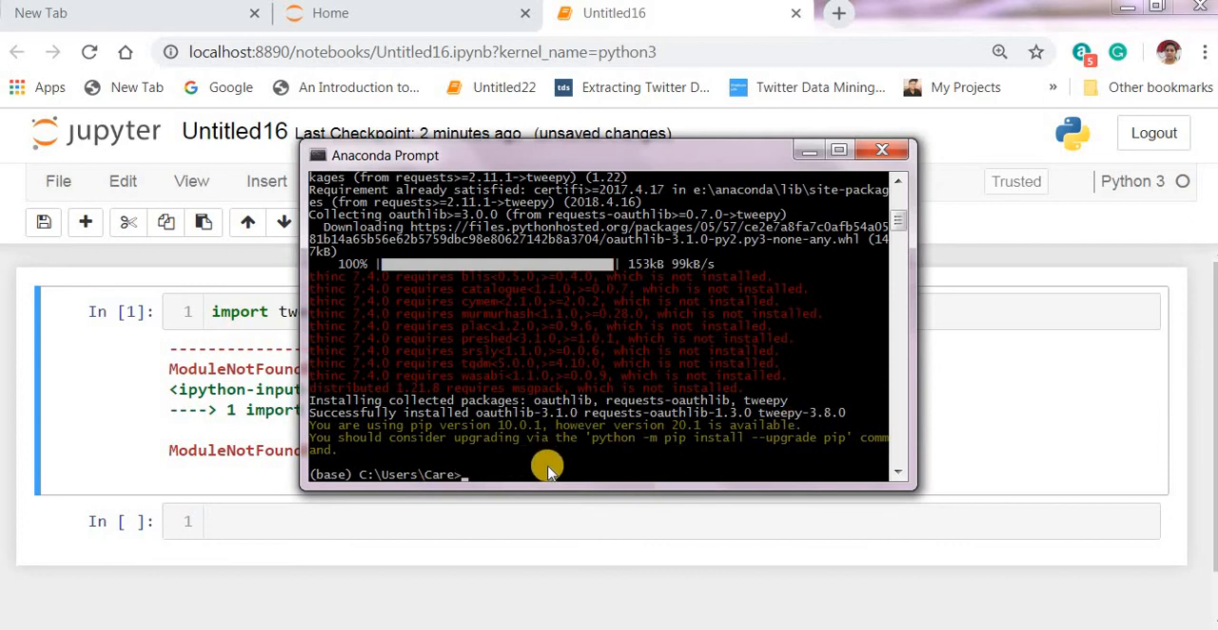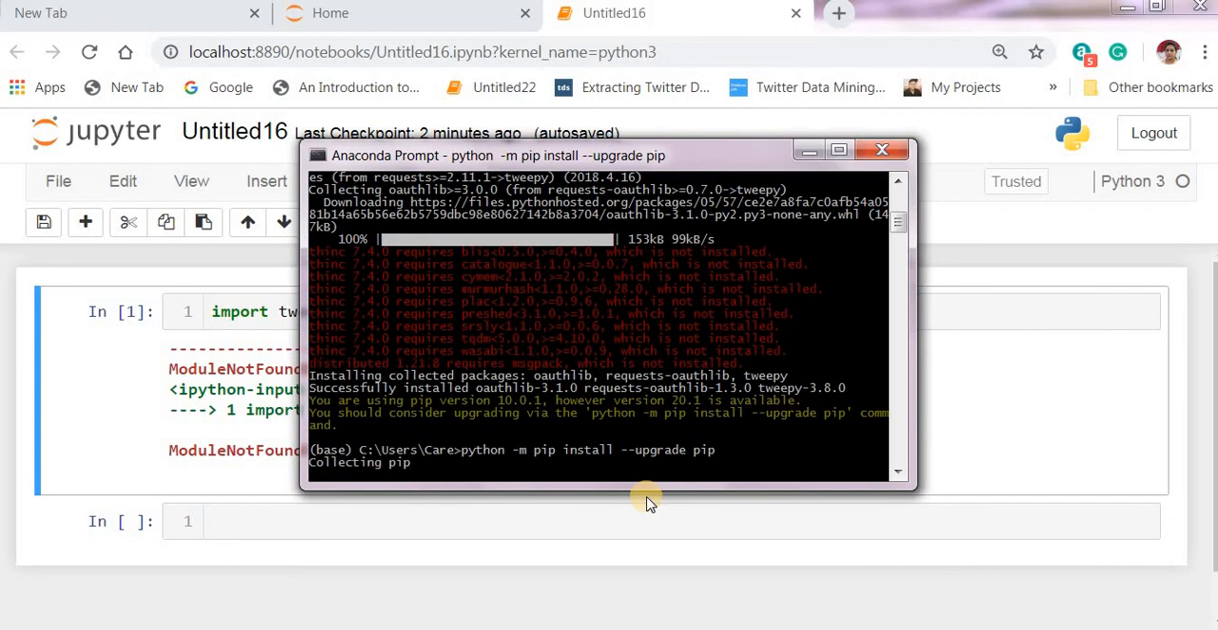So here we need to install by python -m pip install --upgrade pip. So we need to upgrade the pip. So we are writing here python -m pip install --upgrade pip and then click.